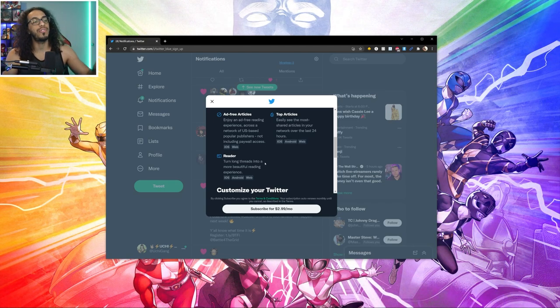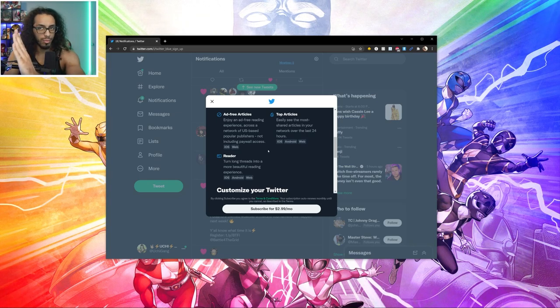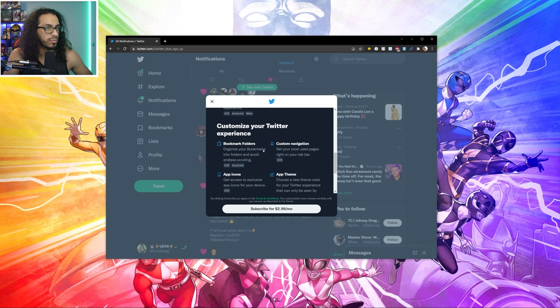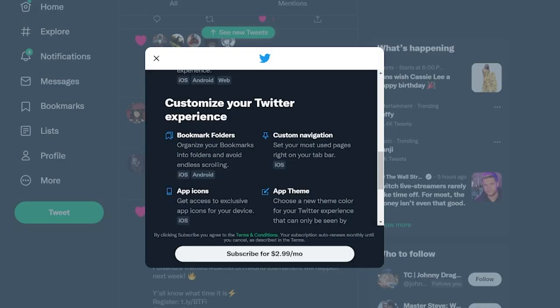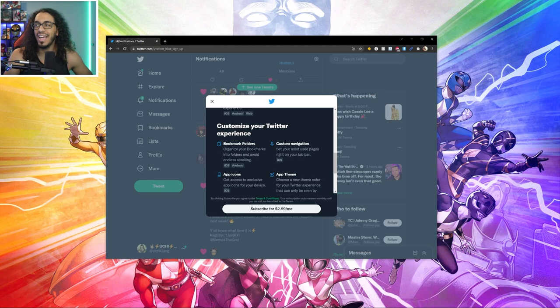So who knows, if you hit that button, whether there's more along the lines of exactly what you're going for. You can now also customize your Twitter experience. You can bookmark folders, which lets you organize your bookmarks in folders and avoid endless scrolling. Wow, it's crazy that they're literally doing things that could have been so much better if they were just free.